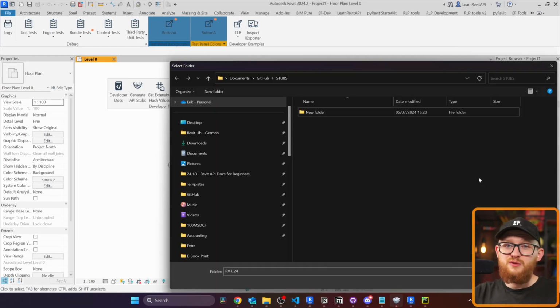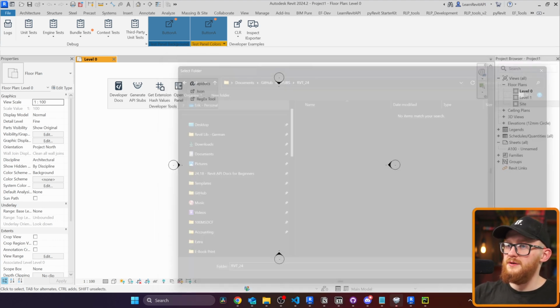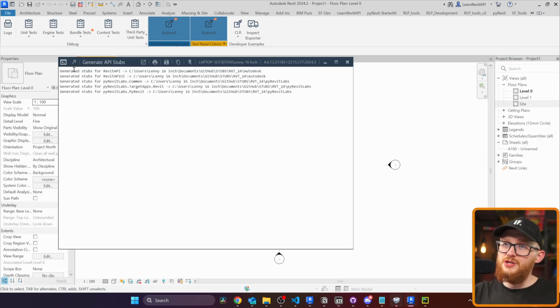Right here, you need to select a folder where you want to save stubs for the currently open Revit version. In my case, I'm going to write Revit 2024, and I'm going to select this empty folder. Once I do that, you will see that it generates stubs for different libraries. Here is for Autodesk, pyRevit Labs, and so on.